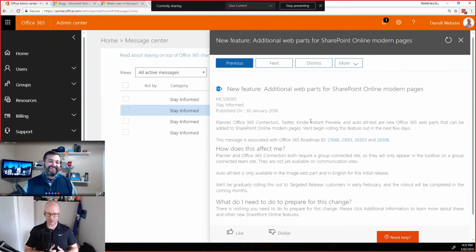Yes. Additional web parts for SharePoint Online modern pages. Here we are. I told you we're going to come to it. Yep. So, more modern experience in SharePoint and bringing in Planner, Office 365 connectors, Twitter, Kindle Instant Preview, wow, and then the auto alt text. Yeah. Kindle what? Yeah, Kindle Instant Preview.